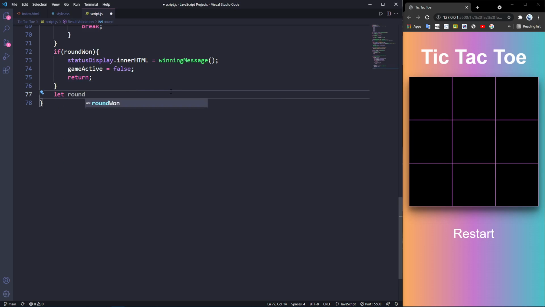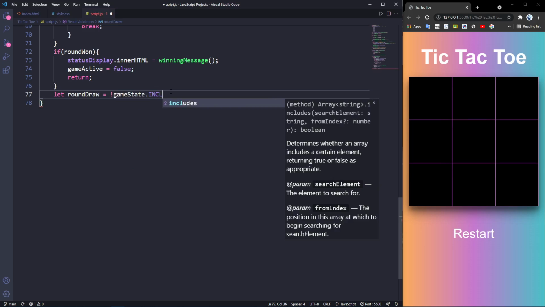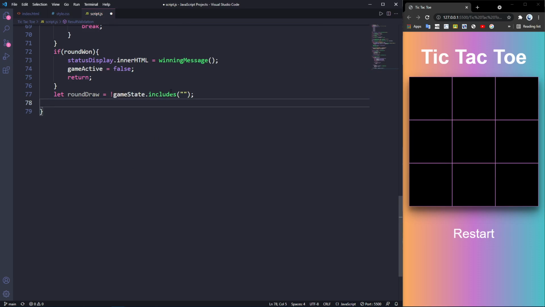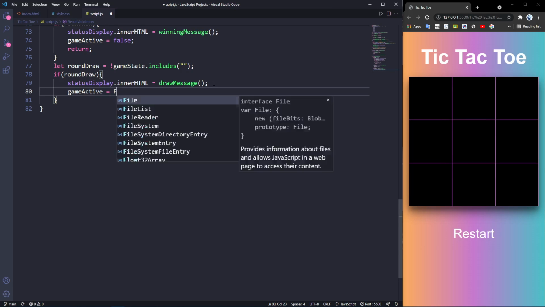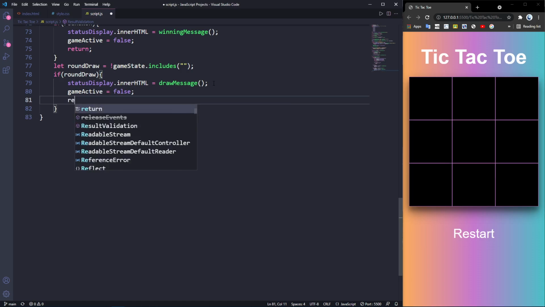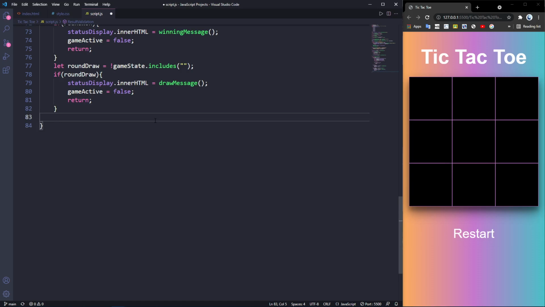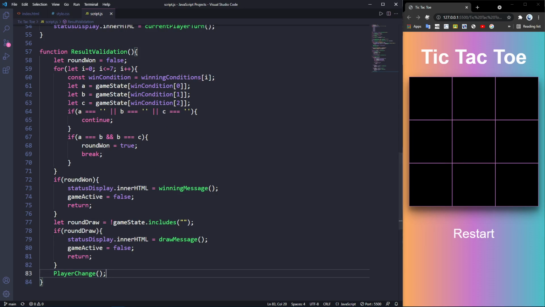So if it's a draw, so let keyword as draw, because if the game state does not include the empty strings, what we can do is, if the round won, status display in HTML also pass by the draw message. So if it's a draw, we can return the message as the draw. Also set the game active to false and with a return. Okay, so lastly is to call the player change. So now let's go ahead and try this.